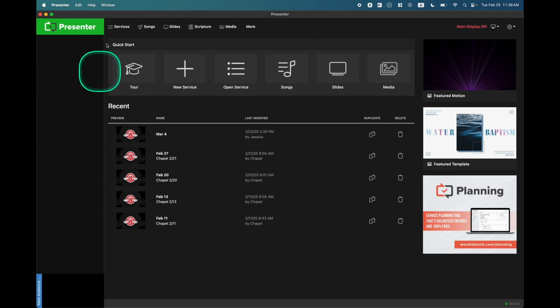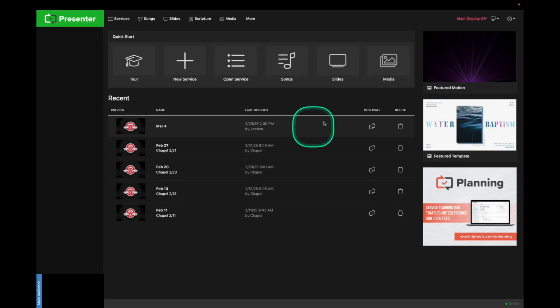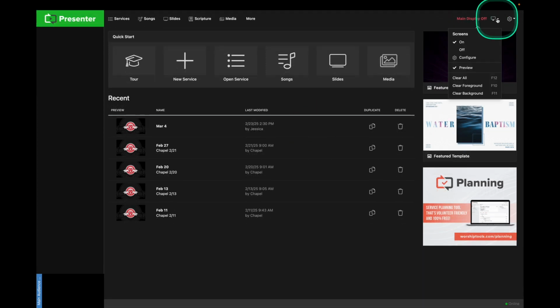So when you log in, you're going to see something like this. Now, a couple of just very quick notable things as you're watching. First off, you'll see on my computer, it says main display off. Well, why does it say main display off? Here, I'm going to maximize this. Main display off because I don't have an external monitor plugged in. So this always, like a lot of presentation programs, uses an external monitor, so a television, a screen, a projector, something like that. And because I don't have one plugged in, it says it's off.